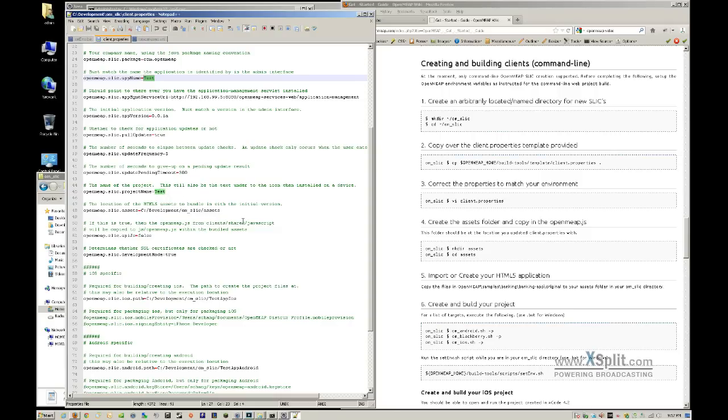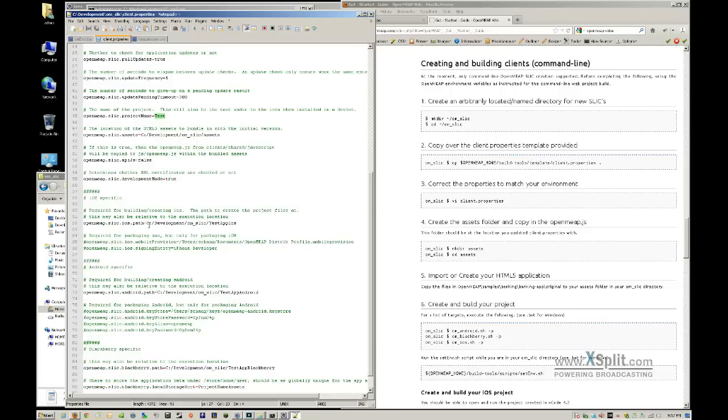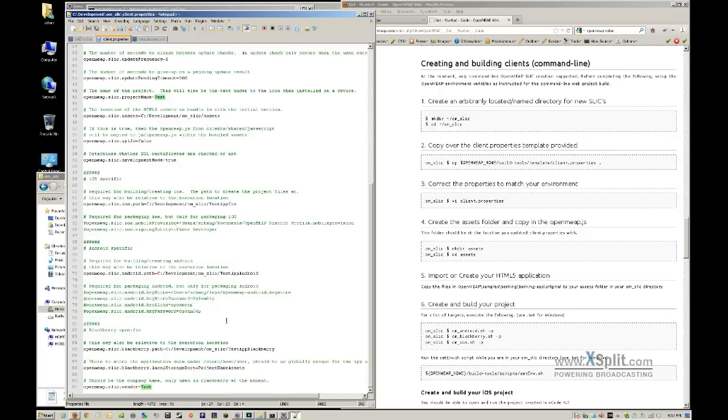This is pointing to the assets folder, which is the next step here. And of course you want to actually have this go into your OM Slick folder. Test app iOS, test app Android, and test app BlackBerry.